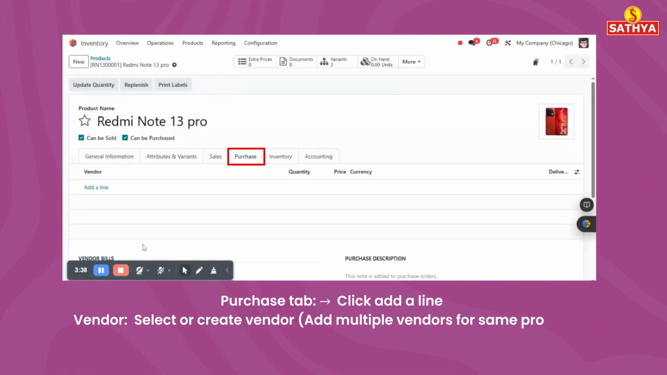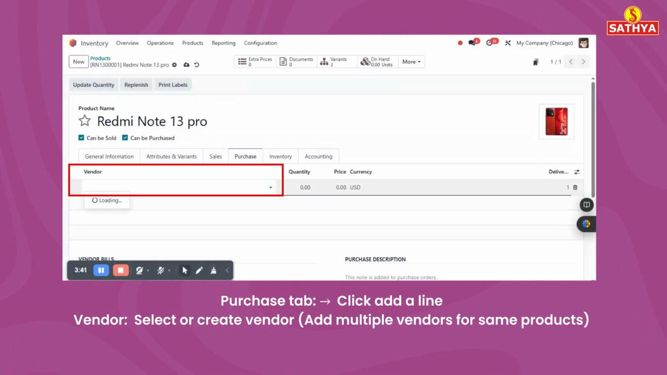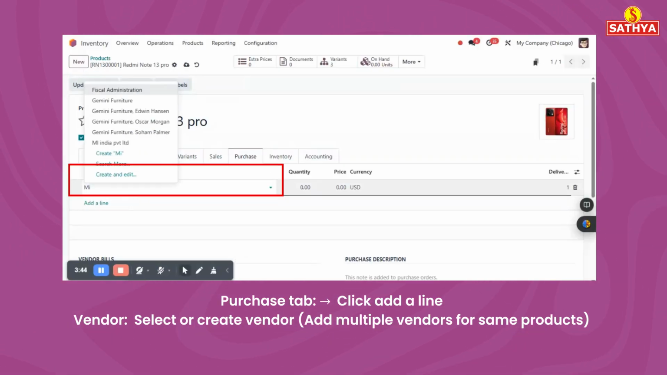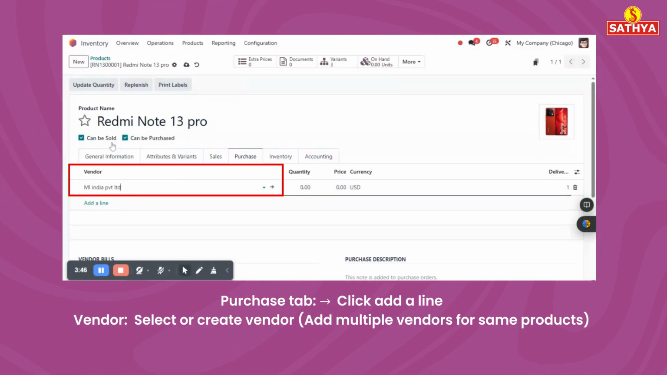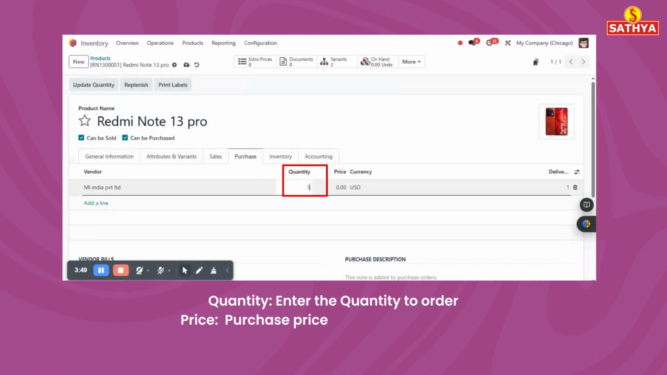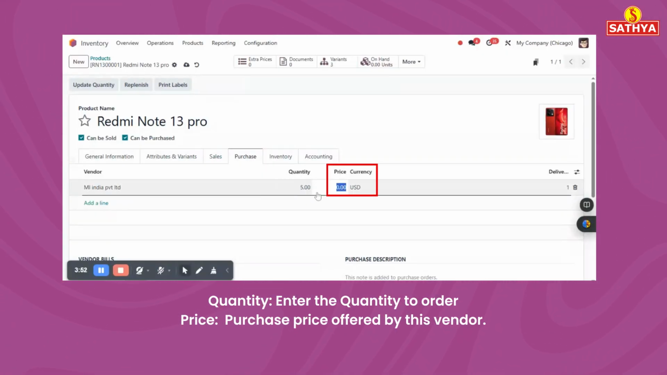Purchase tab. Click Add a line. Vendor. Select or create a vendor. Add multiple vendors for the same product. Quantity. Enter the quantity to order. Price. Purchase price offered by this vendor.